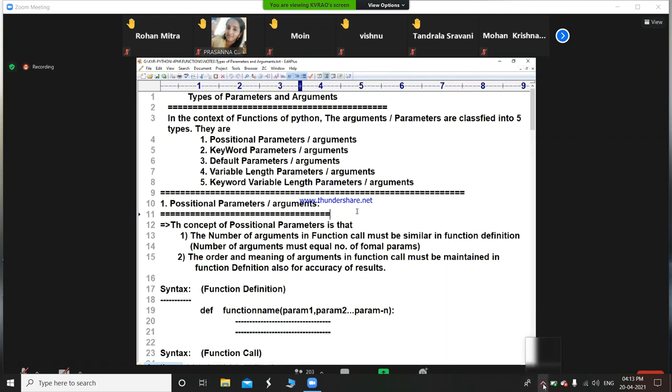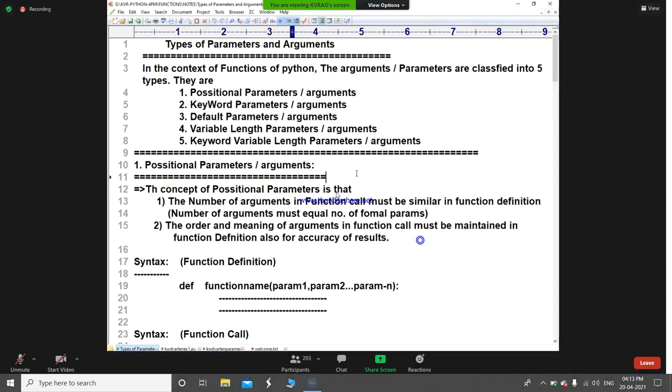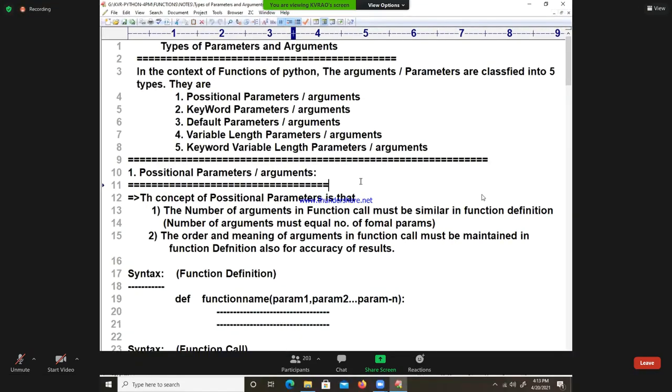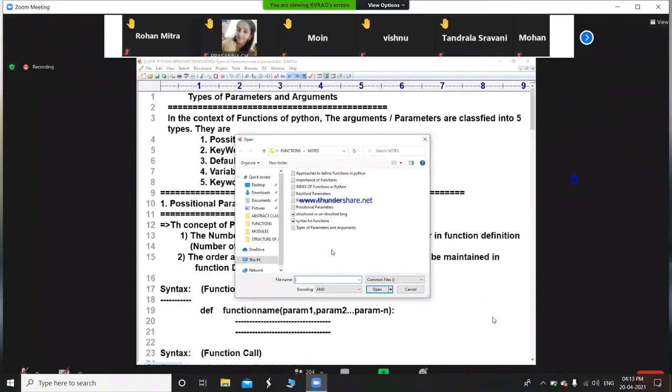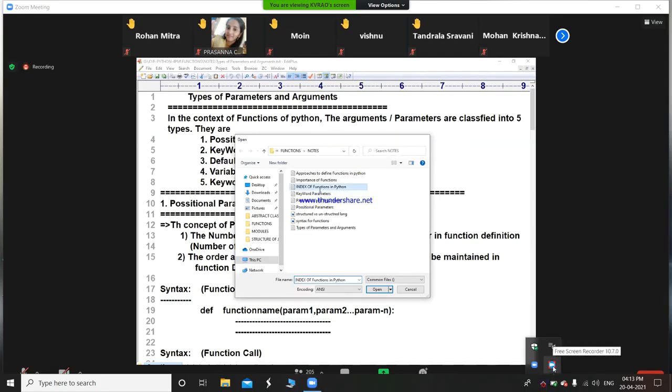It is time to move forward with the most important concept, called global variables and local variables. Global variables and local variables. Look at the index of the function; I will open it.